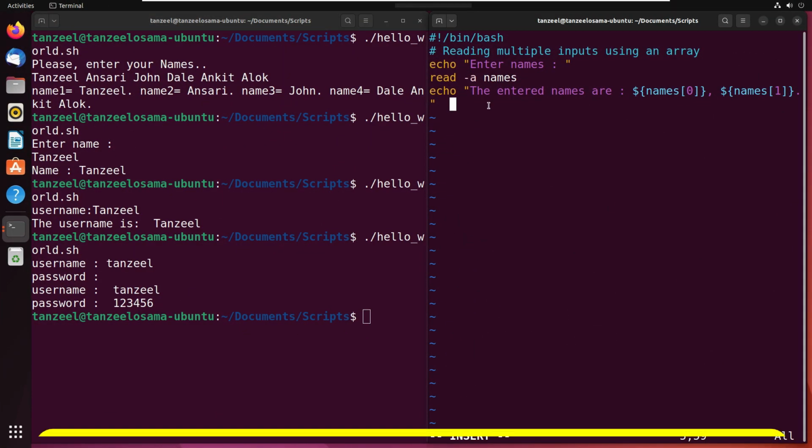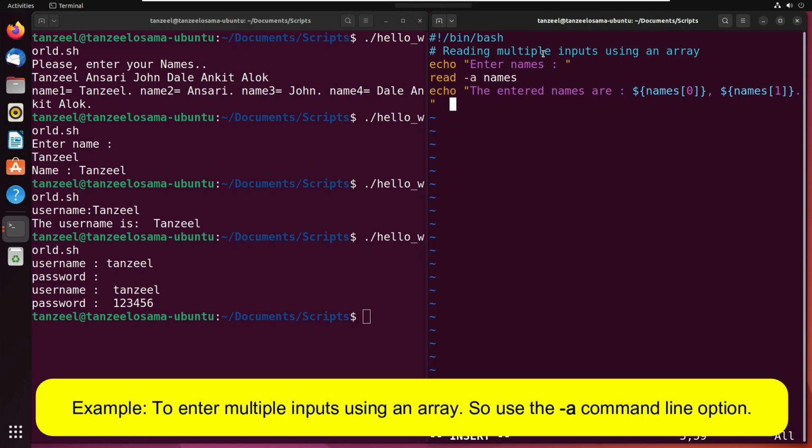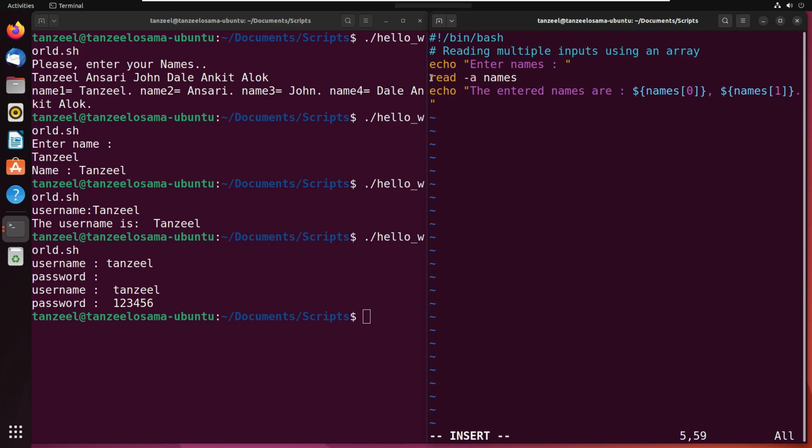Now we are going to talk about the input which is being taken into array. Alright guys, so I have this script which is going to read multiple inputs into an array, and I have used echo command to display this message, enter names, and then I'm going to read the input that the user is going to enter into this variable names. And this variable is an array because we are using this flag -a. So this -a helps the script to read an array.